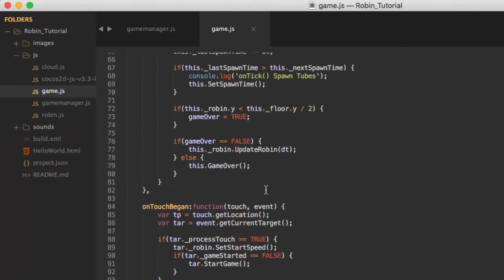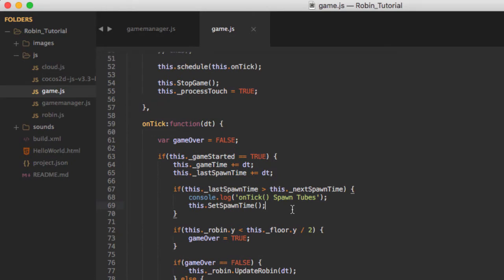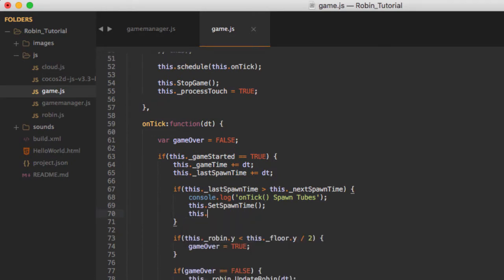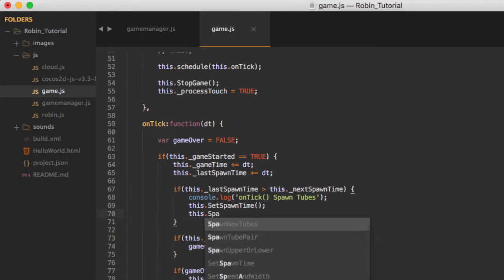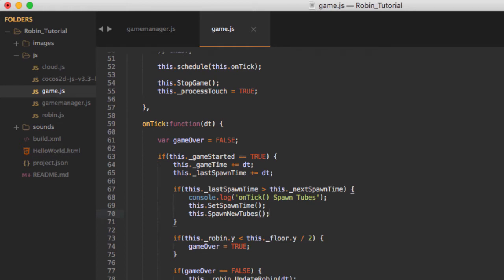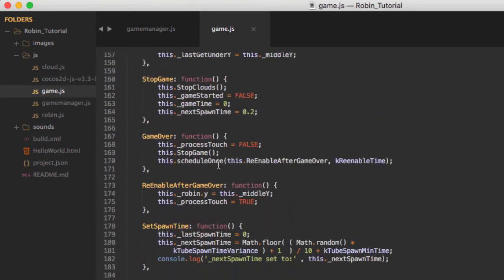So now we've done this, the next thing we need to do is inside the onTick function, where we set the spawn time. We also need to call the spawn new tubes function, which is already here because I've already filled it in a little bit down below. So we actually get around to spawning our new tubes.